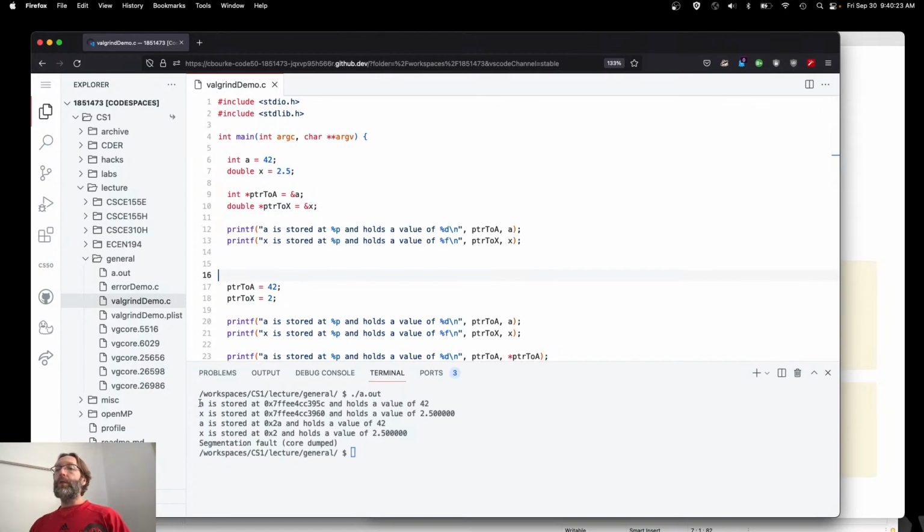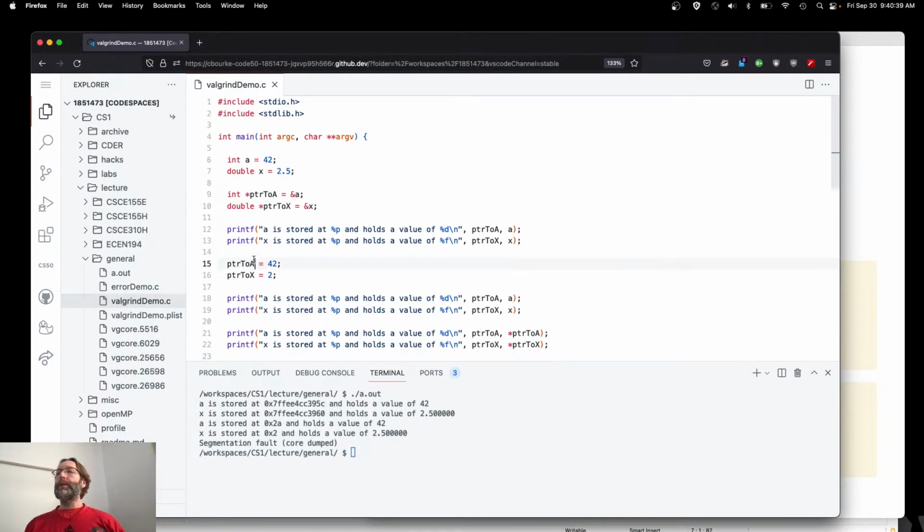So in our first two lines here, when we actually print something out, those are valid, right? A is stored at this memory location, x is stored at this memory location, and we successfully see the values that I've assigned to those variables, right? Then I make pointer to a point to 42, and pointer to x equal to 2. Does that sound right?